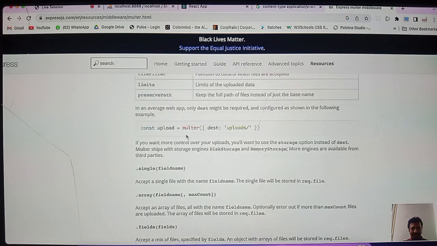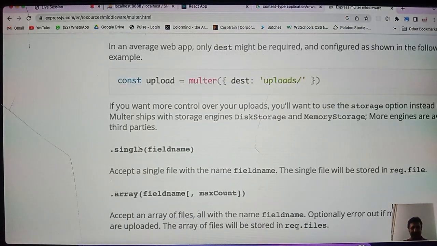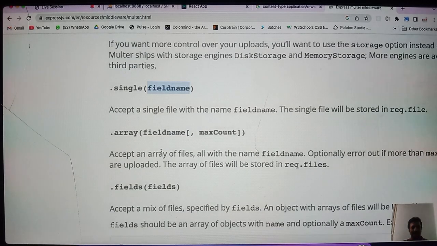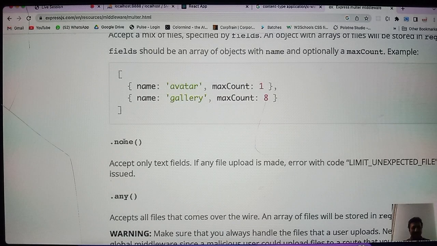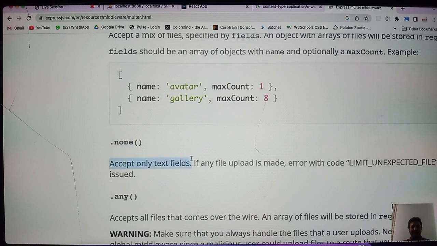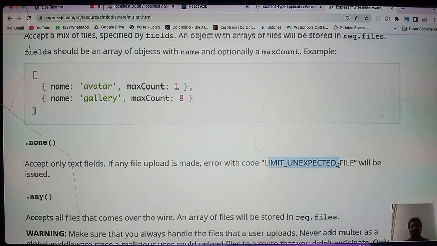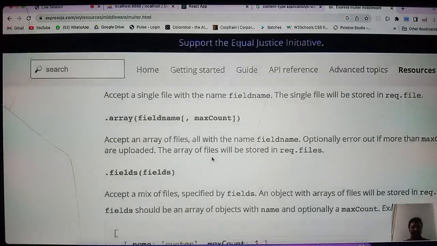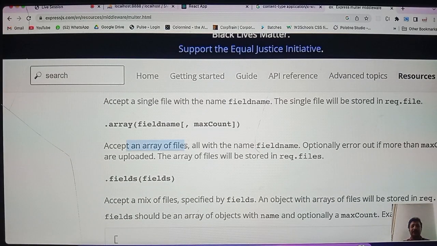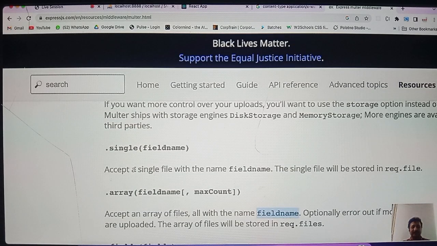Now see, upload.single field name, array field name. If it is array, you can control the limit also. 10 you want, 20 you want, 30 you want, that also you can control by specific flags. You have tried single, you have tried array, you have tried none. None accepts only text fields. If any upload is made, an error with code limit will be shown. And here, array accepts an array of files, all with the name field name. And here, single accepts a single file with the name field.